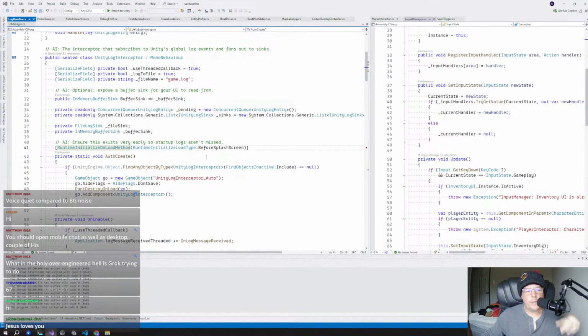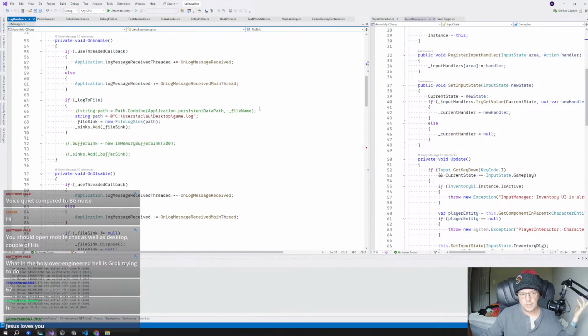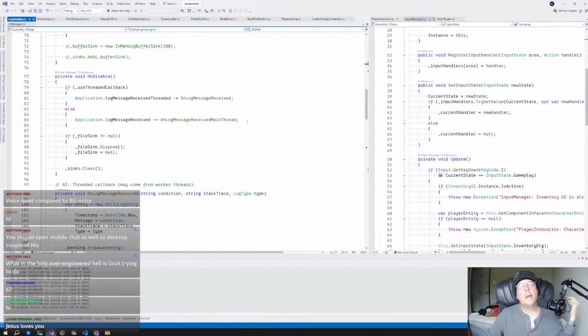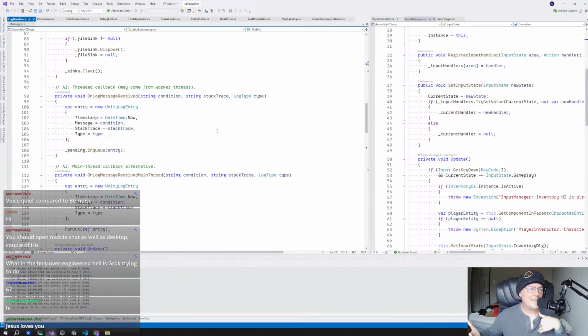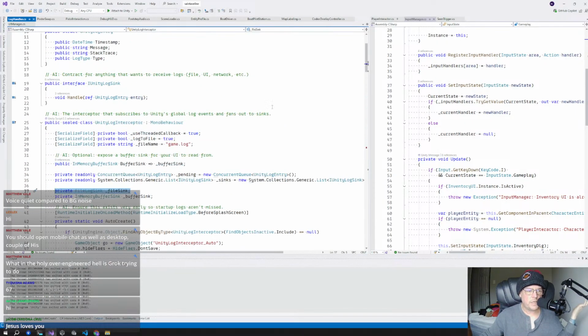So here we have two. We have the in-memory buffer sink, and then we have the file log sink. And that's very self-explanatory, right? One writes to the log file, and one writes to a memory buffer. And that's nice that we already have the memory buffer, because now we can do what I was talking about. This looks like it supports multiple sinks, although we haven't tested it. Just like we have the file sink here, and we have the in-memory buffer sink.